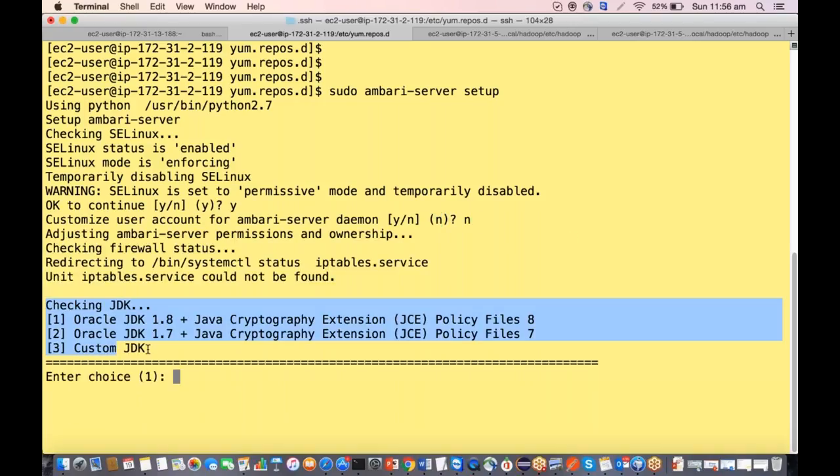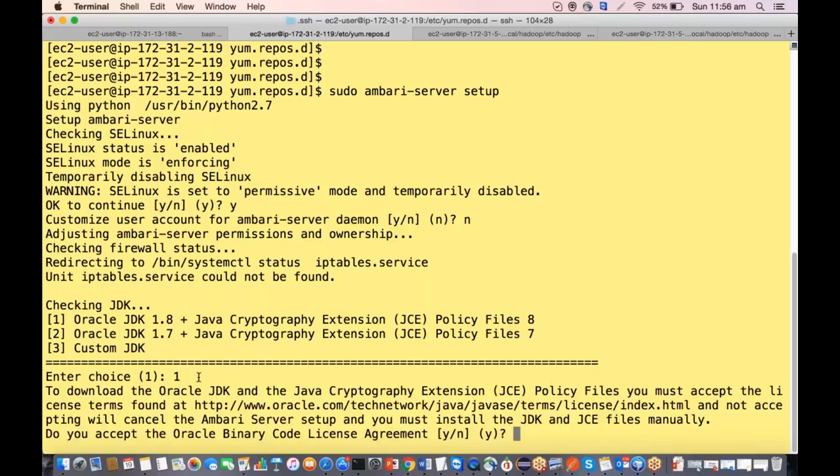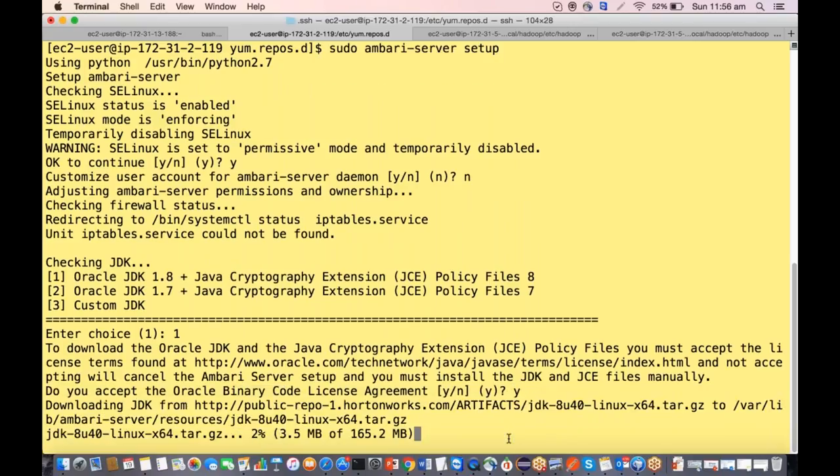Adjusting Ambari server permissions. Now it is checking which JDK you want to go for. I will go with Oracle JDK 8. You can put your choice 1, 2, or 3, and the default is mentioned here. I will say 1. It will install JDK 8, and we have to accept the license. Yes, and it's installing the JDK.